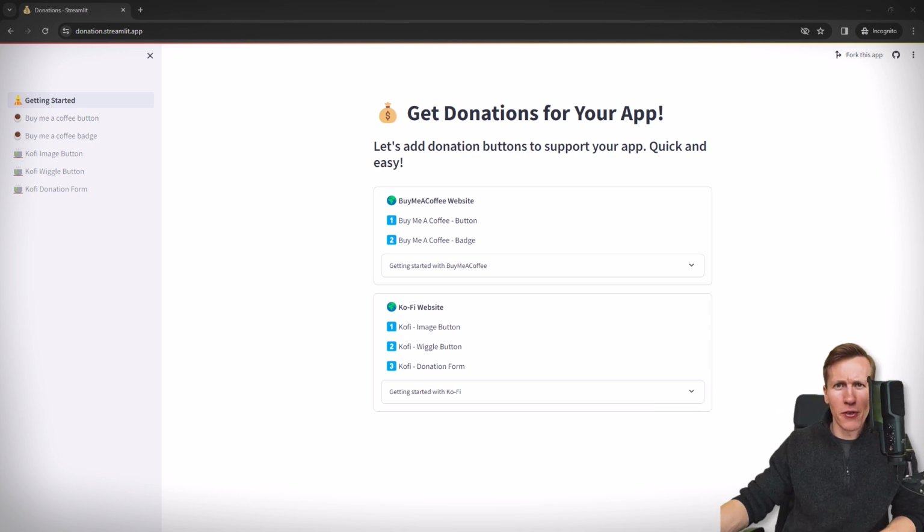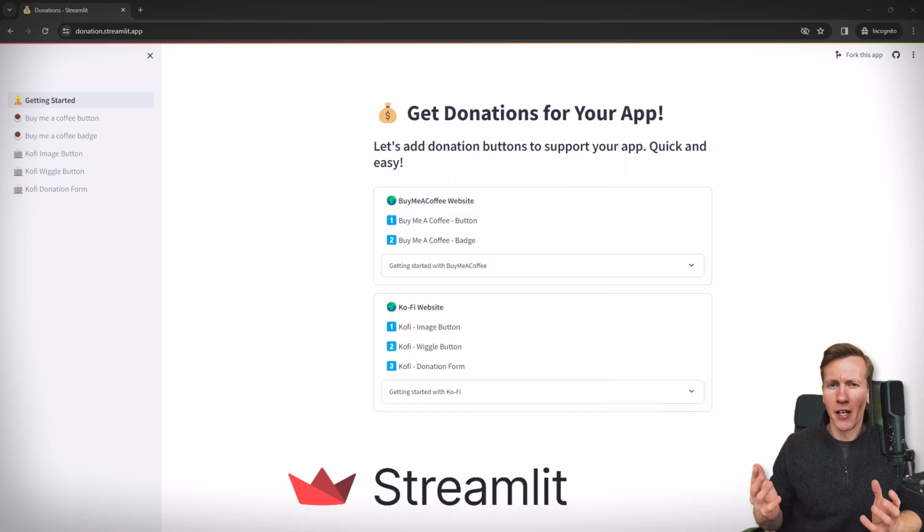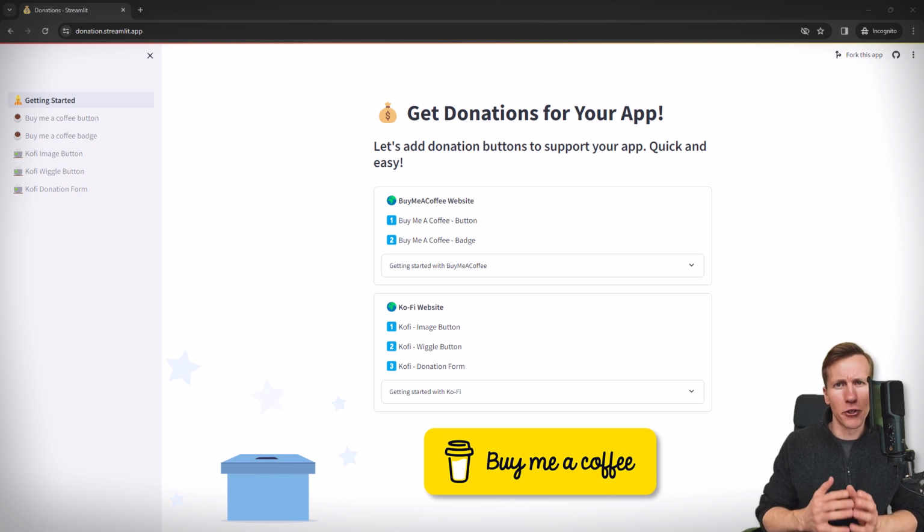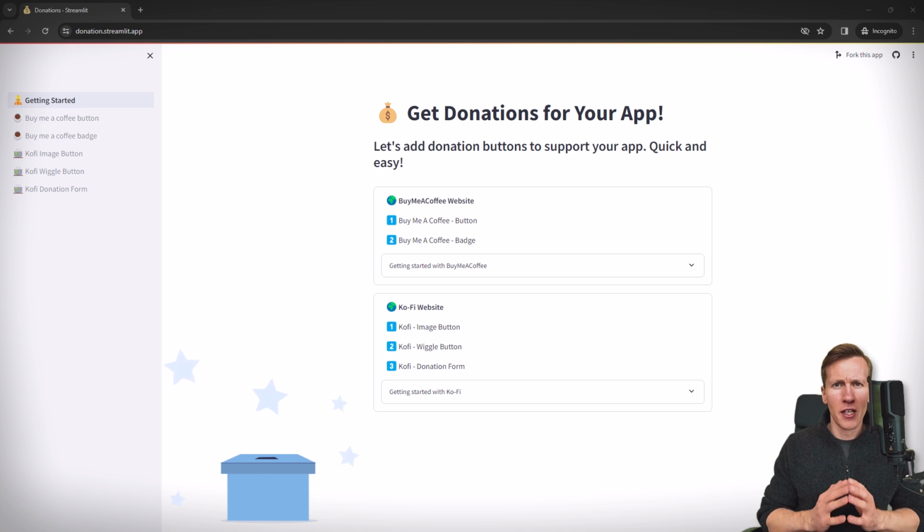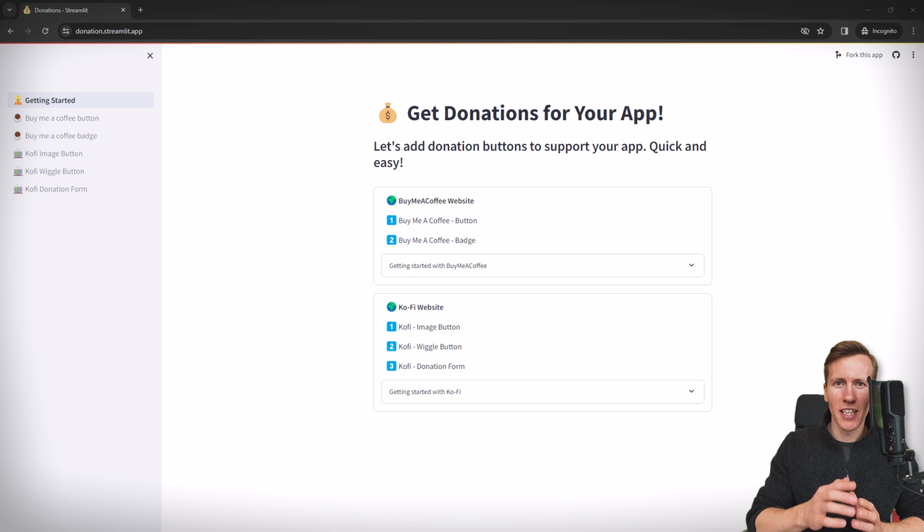Alright, so you have created a really cool Streamlit website. Have you ever thought about adding a donation button to your app? It's a fantastic way for people who really enjoy your app to support you. In this video, I will show you several ways to add donation buttons to your app. I'm especially excited about the last method.